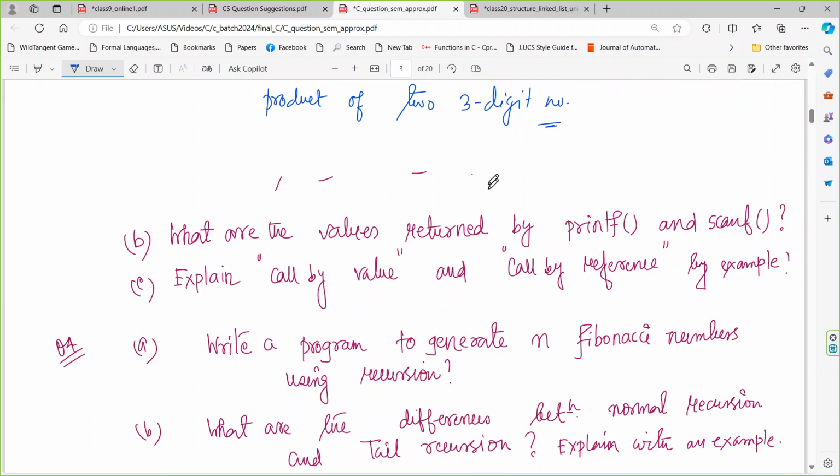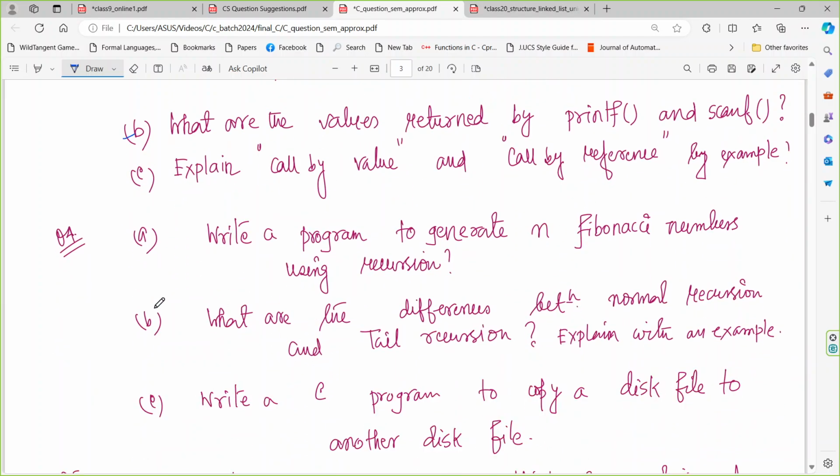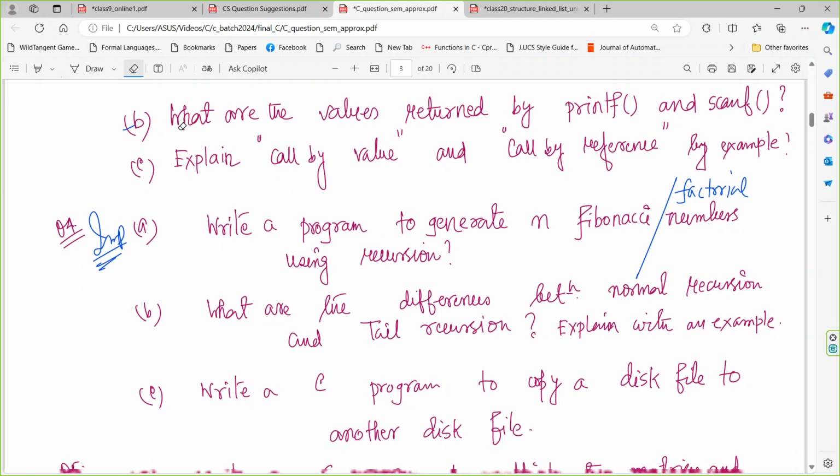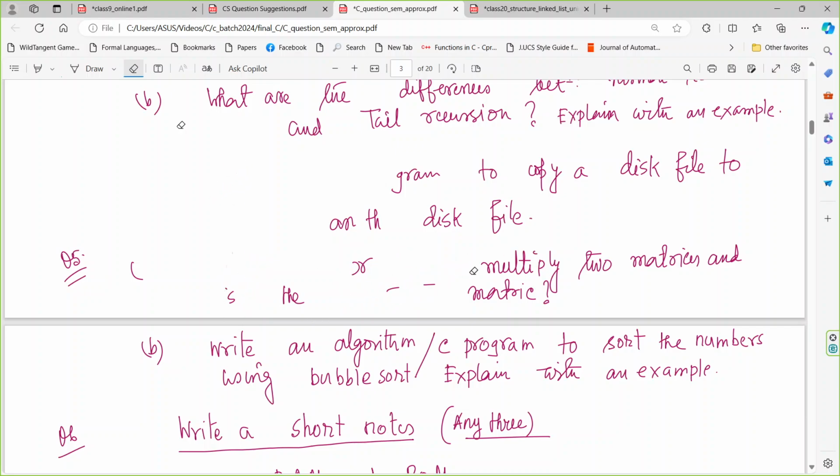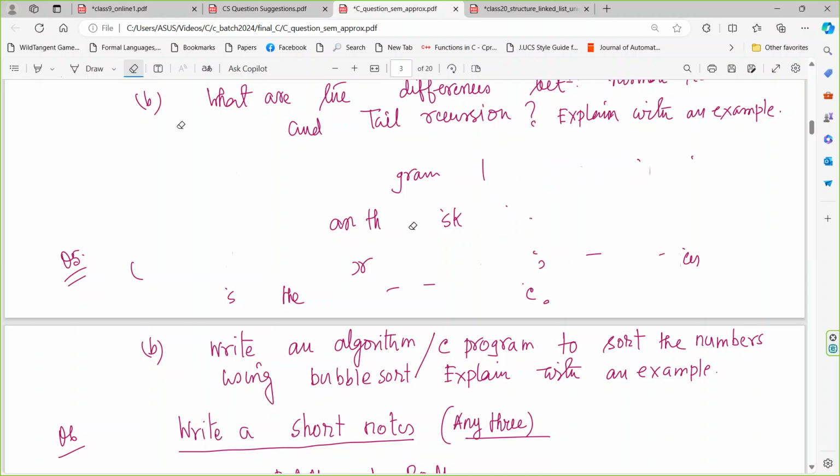And I already told you what is the return type of printf and scanf. This is the Fibonacci as well as factorial, that is very important, by using recursion. And that particular part is not needed.